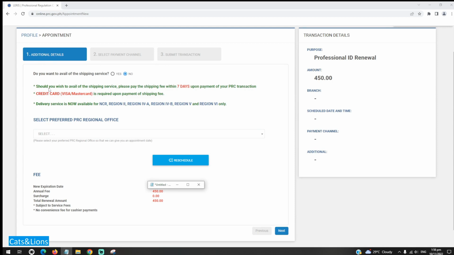And it says, should you wish to avail of the shipping service, please pay the shipping fee within 7 days upon payment of your PRC transaction. Credit card, Visa, MasterCard is required upon payment of shipping fee. Delivery service is now available for these sites. And you'll have to select your preferred PRC regional office.